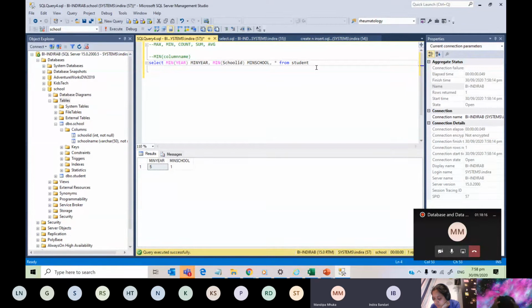Yes or no? No. No, because the star means you are trying to get all the columns. Can you get all the columns when you are just wanting the minimum of these two? No. So that's why never give star when you use minimum and maximum.